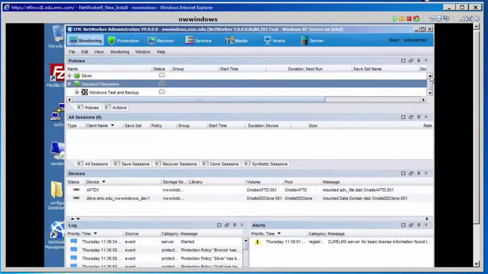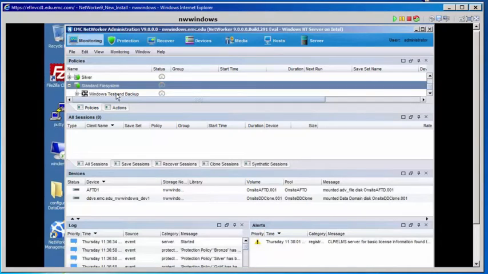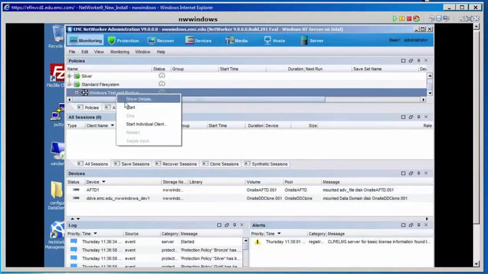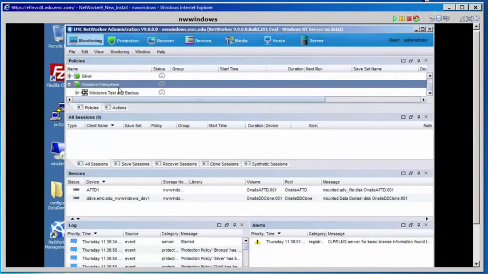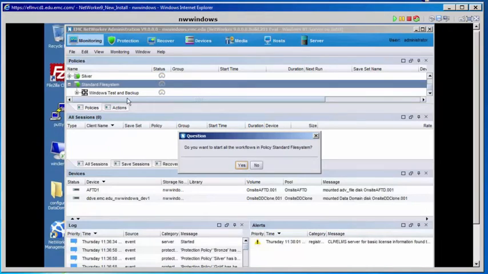But we can start at the policy level or we could start here. Both of them have the ability to start. We'll start at the policy level and that will run all the workflows in that policy. In our case we only have one. We'll select yes.